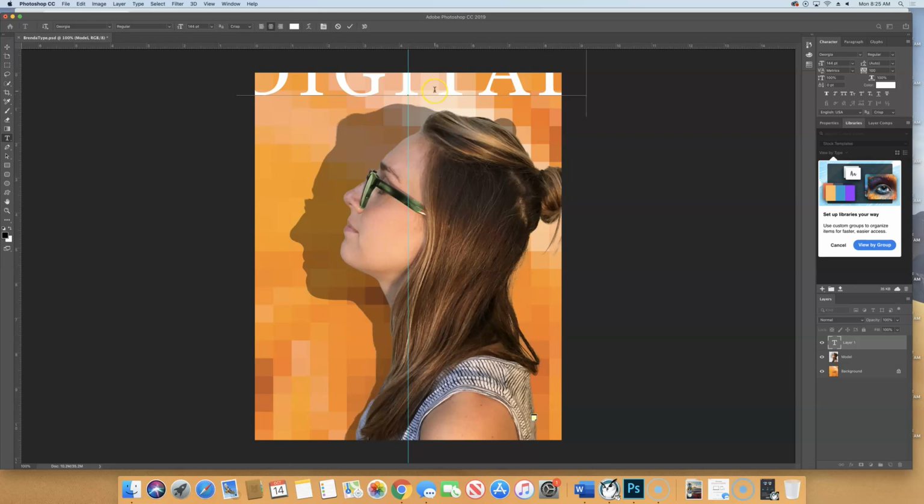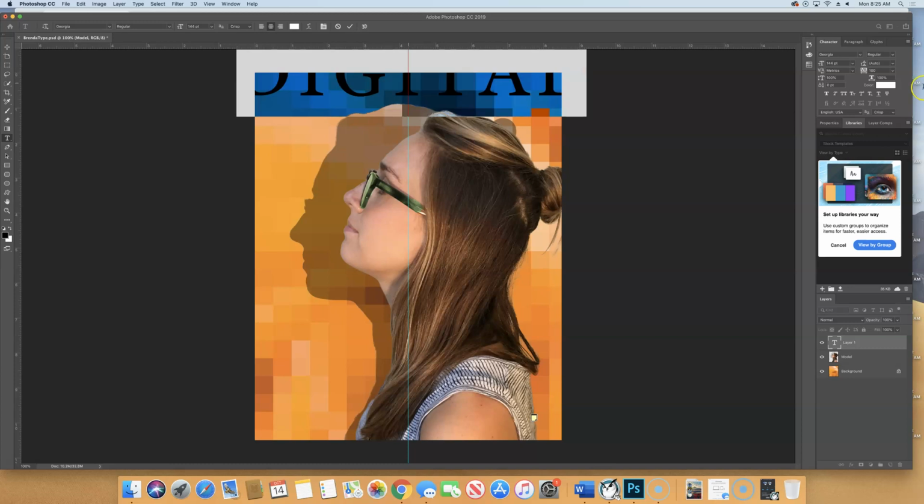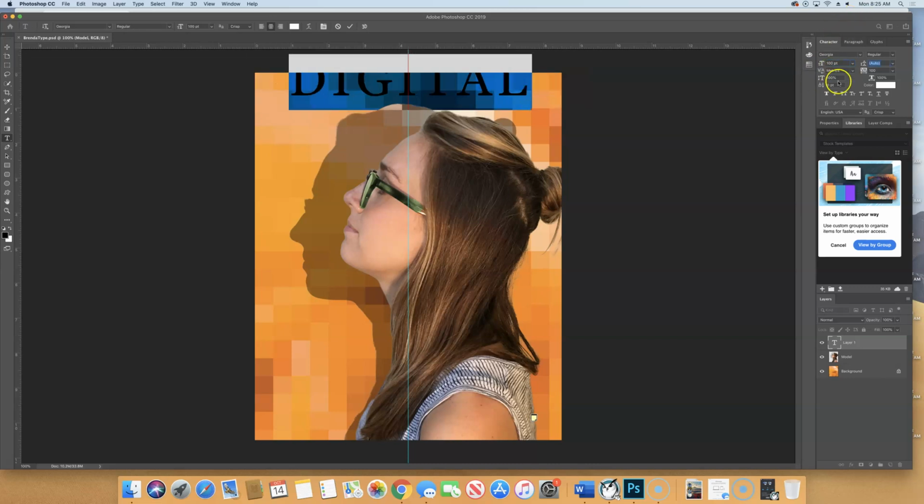And the font that I chose, this is too big, so I'm going to double click to select it, and I'm going to just pick a smaller font size so that it actually fits. So if whatever font you chose is a little too big, go ahead and find one that works.